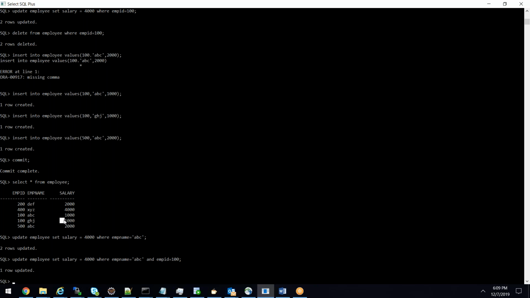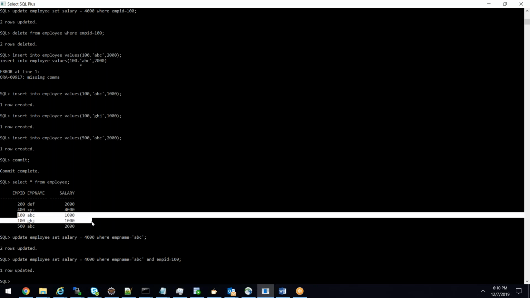Now, I want to identify the particular person and increment the salary. Is it possible to increment the salary for a particular person? Can you identify him by employee ID? Can you identify him by employee name? Can you identify him by salary or the combination of those? Can you identify that particular person? No. So if it is 100 ABC 1000 and if it is 100 ABC 1000, can you identify the person and increment the salary? No. Obviously, it is not possible, right?